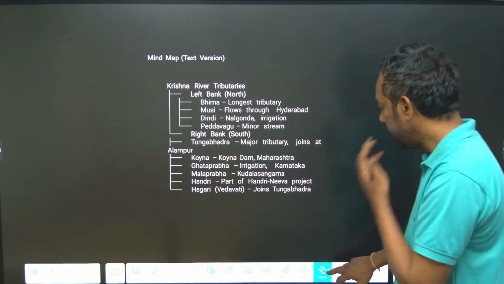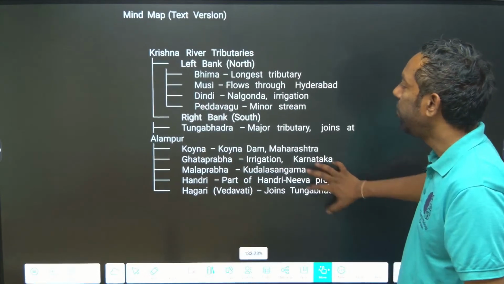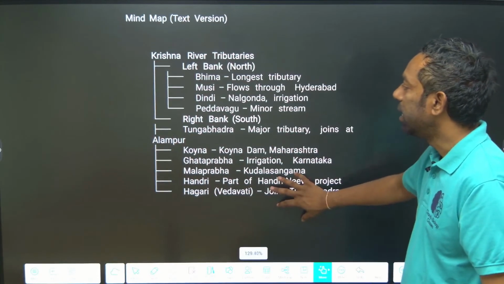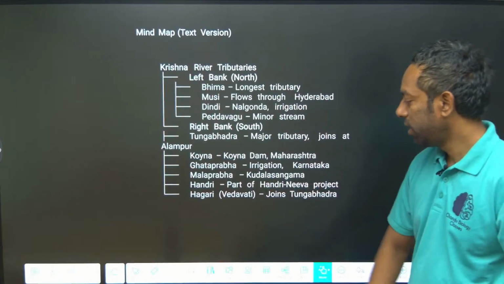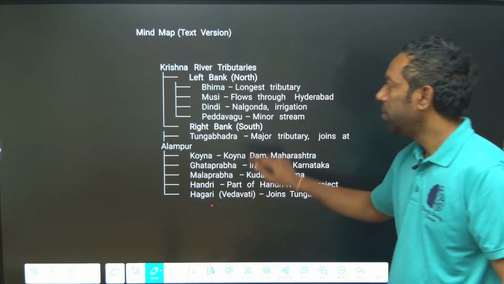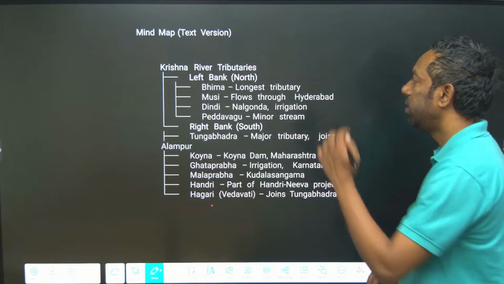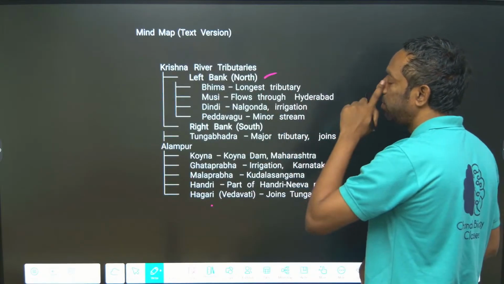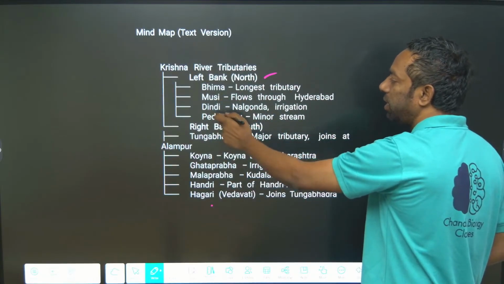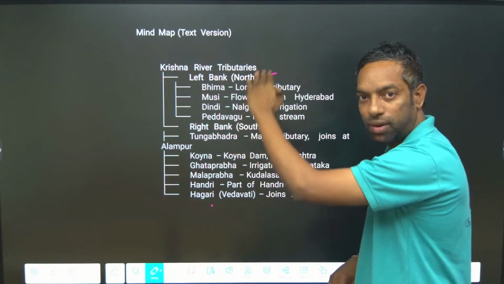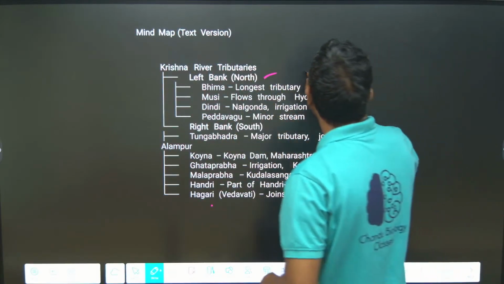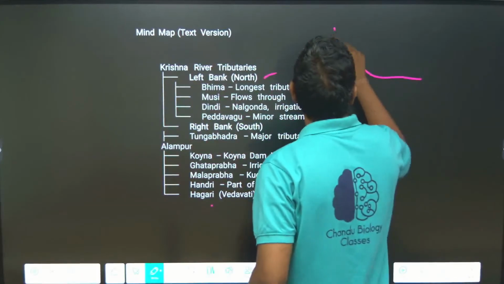Yeah, this is the mind map about left bank tributaries and right bank tributaries. Okay, this is the map, guys. You have to mind it. This is the mind map, north to south: Bhima, Musi, Dindi, Peddavagu, north to south of the Krishna River.